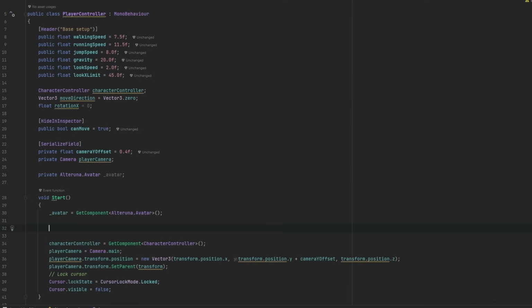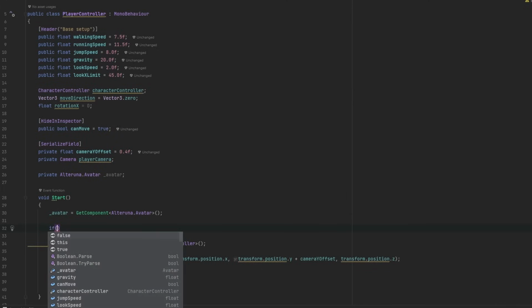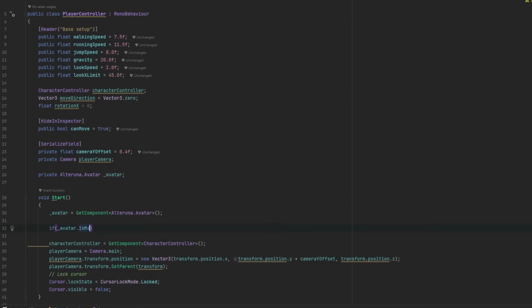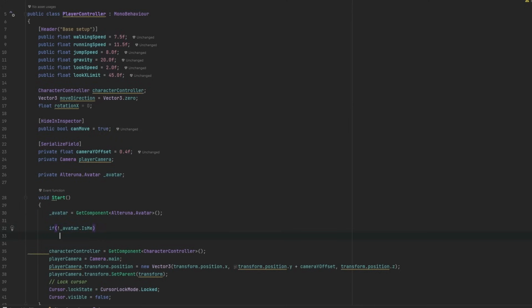You can own an object, it can be your object, and obviously you own your own player character and you don't own other players' player characters. So what we do is we can say if _avatar.isMe, and this basically only returns true if we do own the object. Now we can reverse this: if I do not own the object, I just want to return. Return basically means that we leave the function immediately.